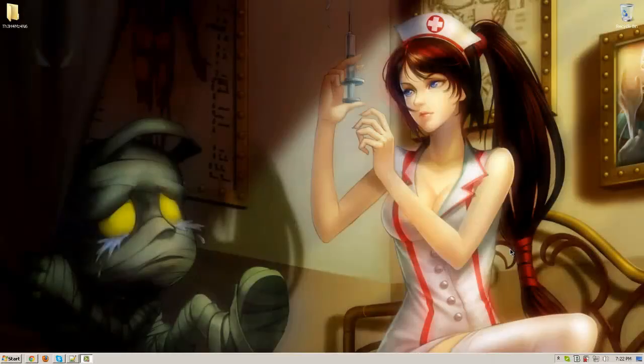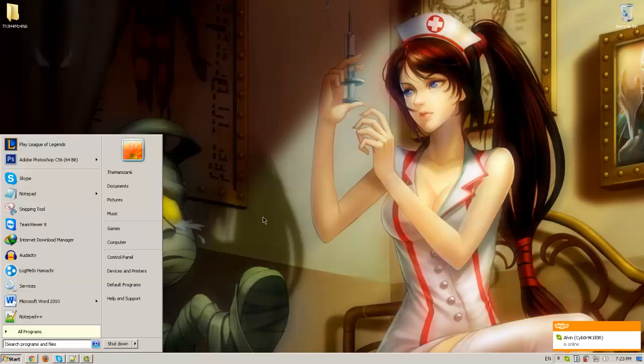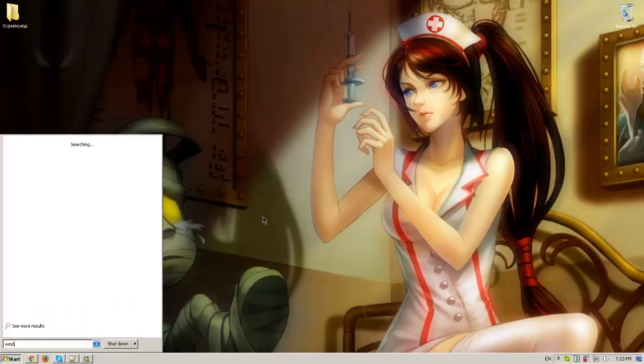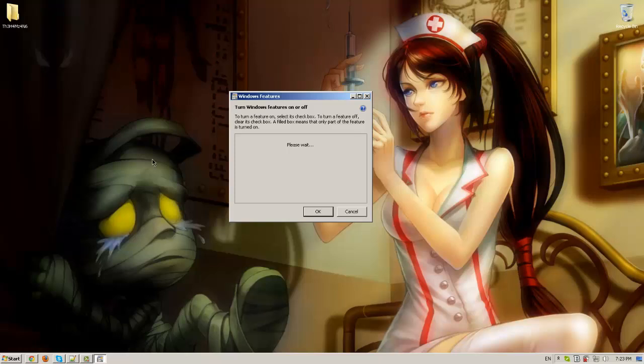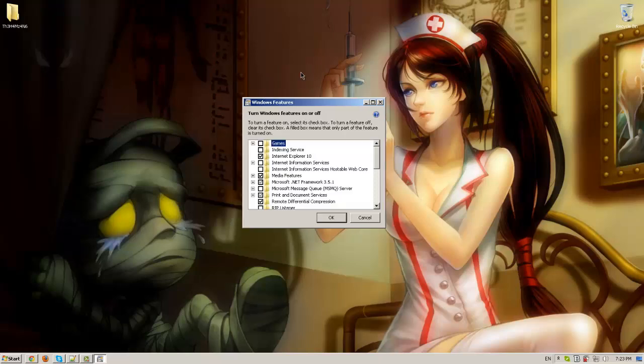Now this method is going to be about disabling the useless features Windows 7 offers you. Now let's go and configure the useless features. Click on the start menu and type in it Windows Features. And click on turn Windows features on or off. Now you're going to have this dialog box pop up. Wait for it to load all the features of your operating system. Okay.